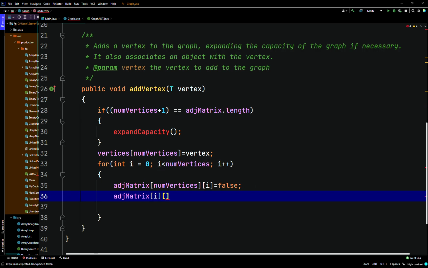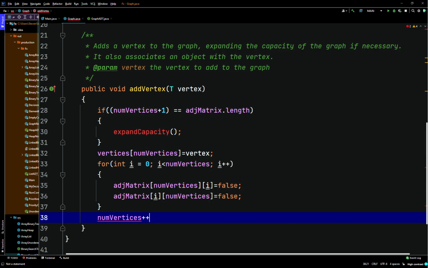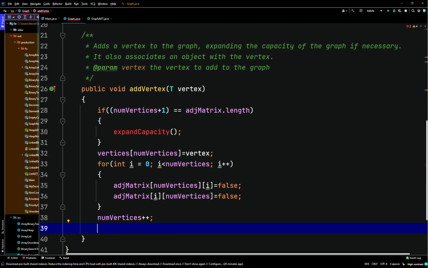And then this column, or the row and column, will be num vertices of index num vertices. So adjacency matrix of index I and then of index num vertices is equal to false. Then we'll say num vertices plus plus. Wondering if those should be set to true, but if it needs fixing, we can come back and fix it. So then here we'll say mod count plus plus.